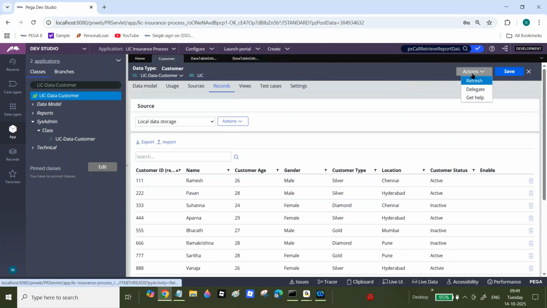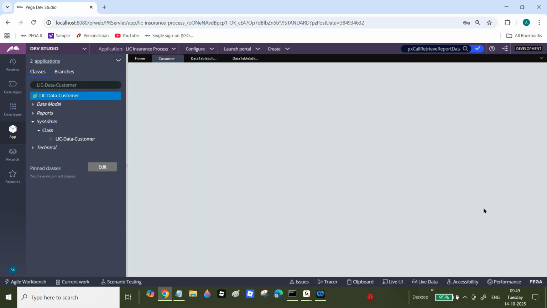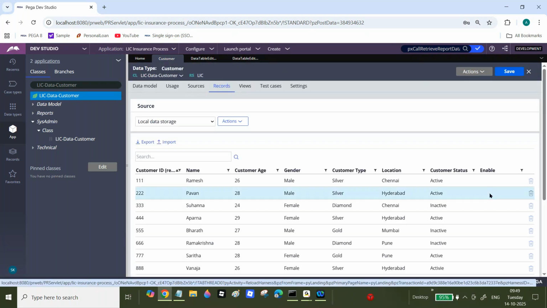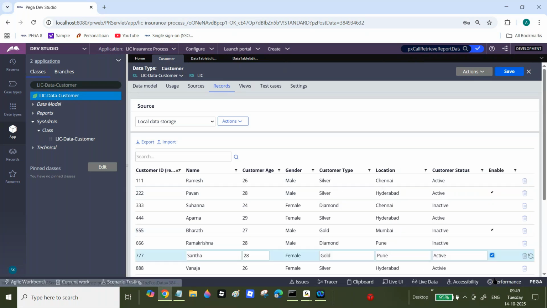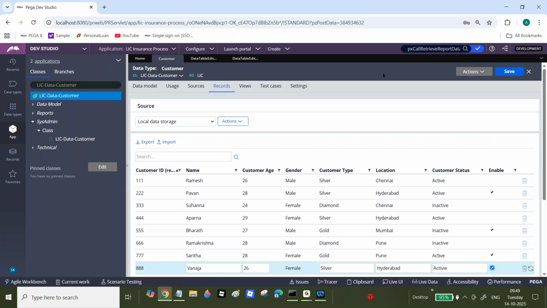This is one of the ways. Now go here and refresh. Now see here, that warning is also removed. So now we can see here. Some people want to enable or disable it. You can disable it, you just check the checkbox.